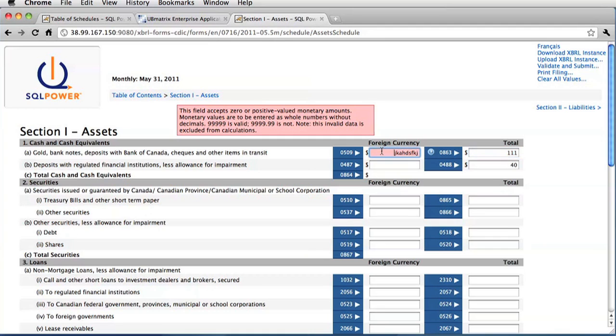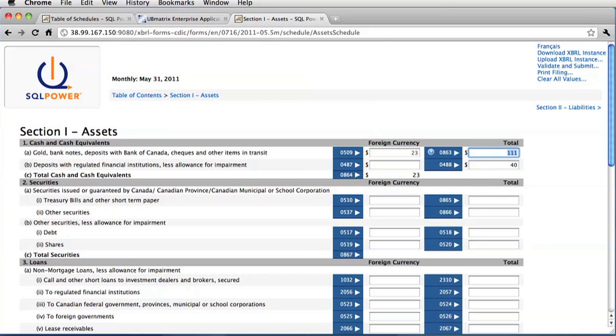XBRL Forms supports formulas. In this case, there is a business rule that the total must be greater than or equal to the foreign currency amount. XBRL Forms validates the entry against the formula in the taxonomy once you leave the cell, highlighting the error red and providing an error message when hovering on the field. I can then correct the error instantly, ensuring a more accurate filing.